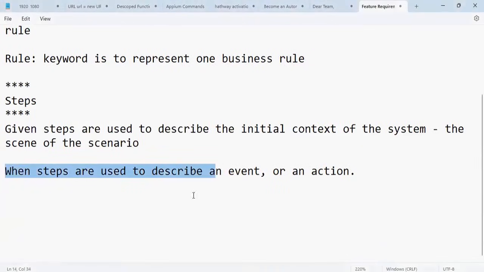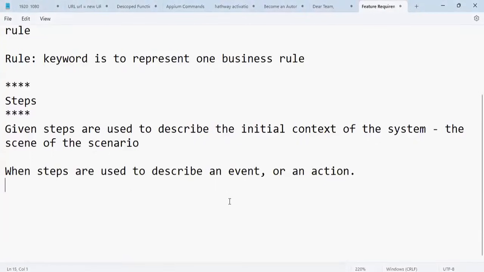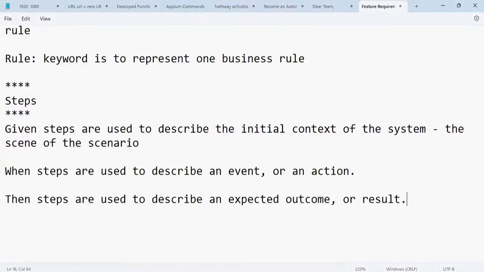When you describe an event or an action, you're going to perform something. When you do that, then comes into the picture. Then you will know what is the expected outcome or expected results. So: given, when, and then.